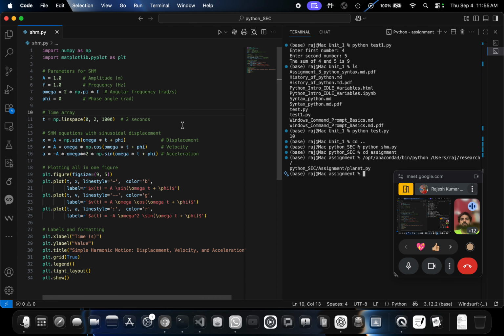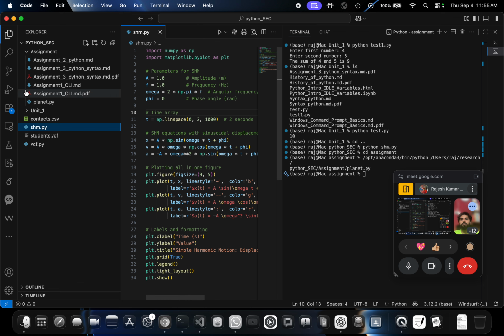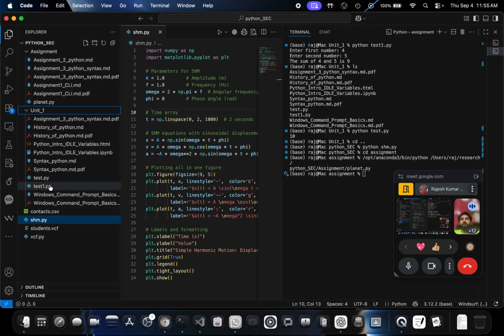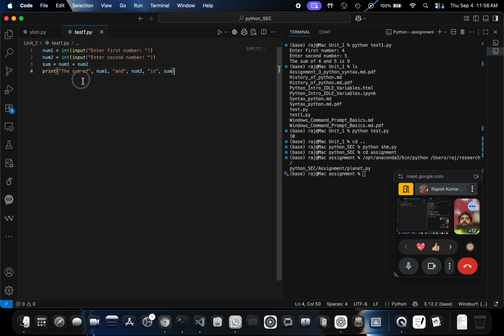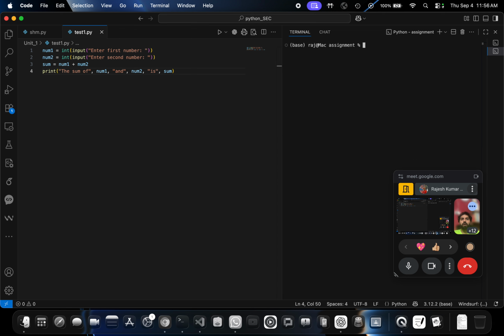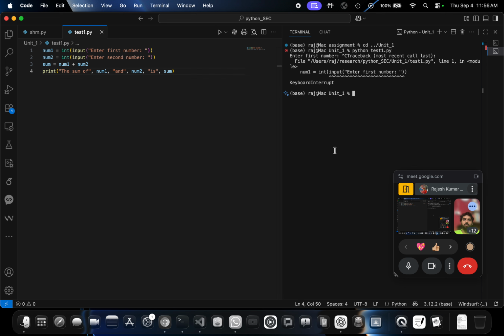And then we learned about script mode. Script mode is a bit advanced, where we create a Python file in some folder, and we write the code and save it as .py. Then we choose our path, which was unit one, and by choosing our path, we run the code using python and the file name .py. Okay, this is how we can use script mode.